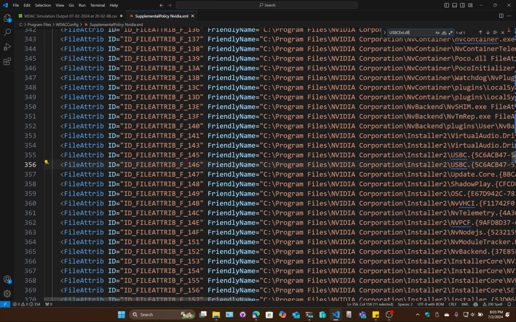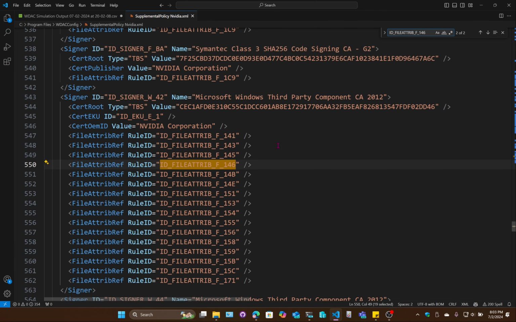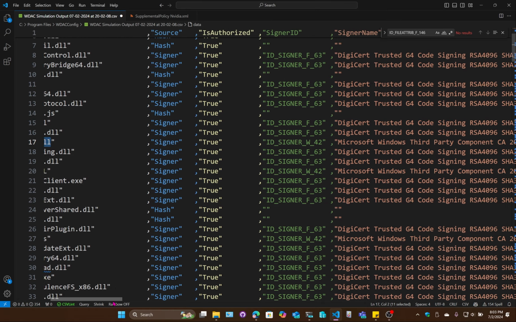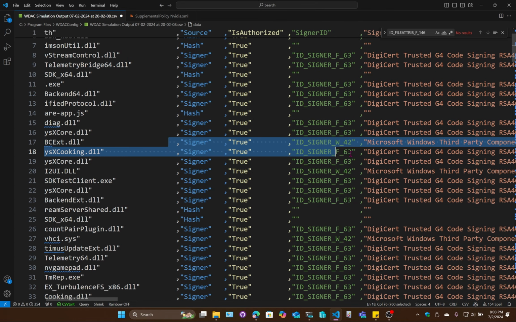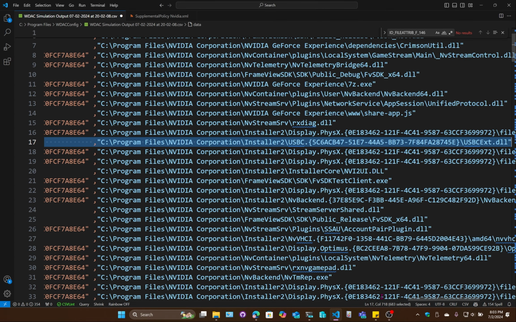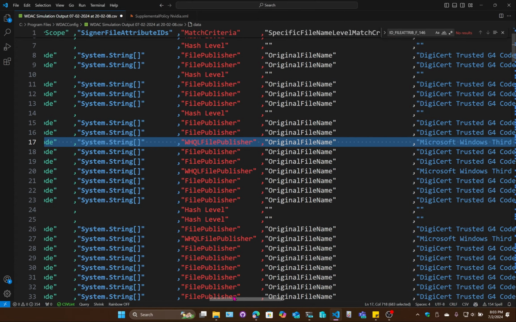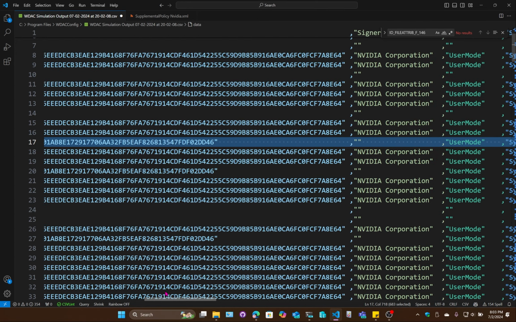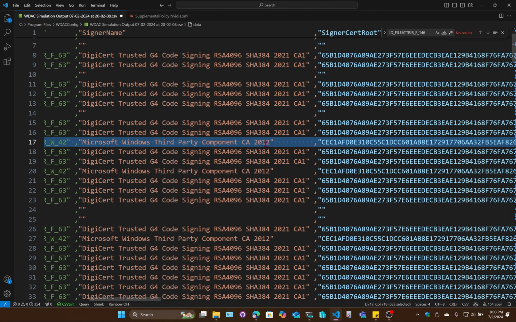That means even if a file is cross-signed 3 or 4 times with multiple different certificates, only the certificate that belongs to Microsoft WHQL program is used in the WDAC policy. The signer's name is the subject common name of the Microsoft's WHQL certificate. The signer's cert root is the TBS hash of the same certificate.